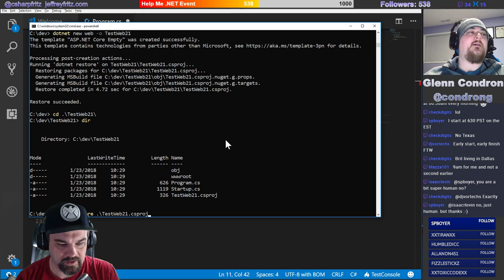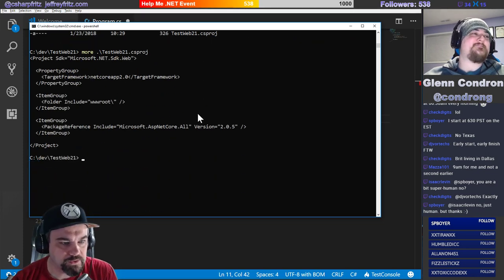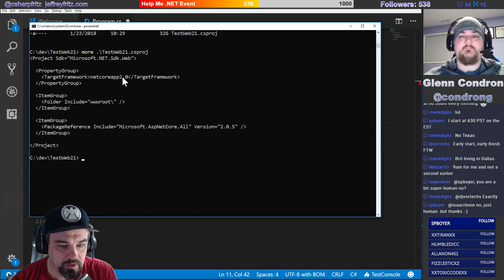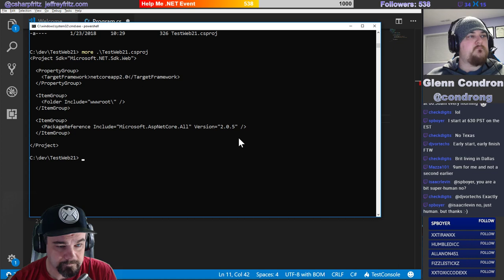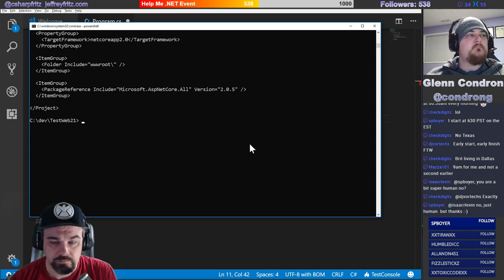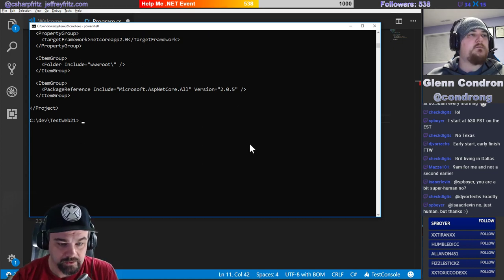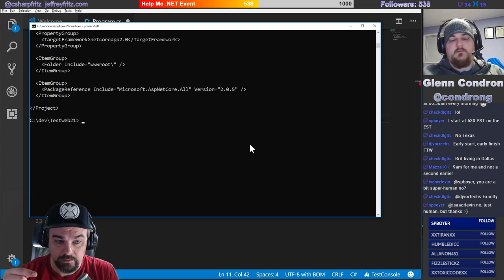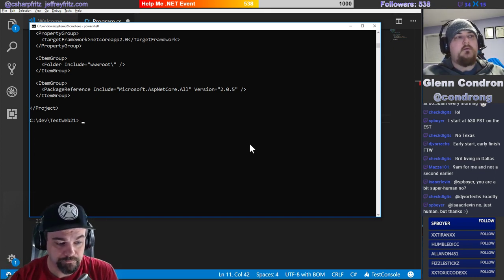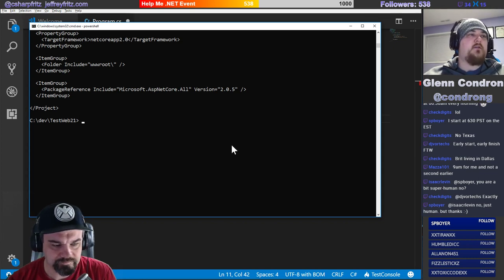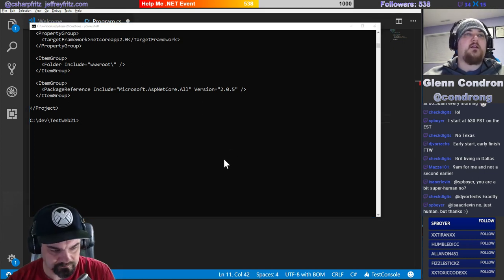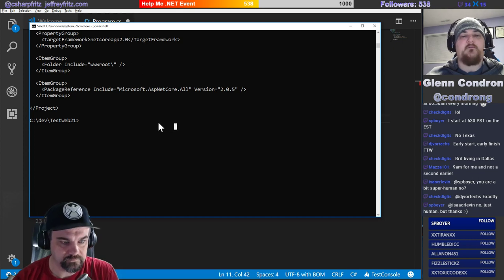All right, so let's take a look at the CS Proj. So this is NetCore App 2.0, and it's bringing in the 2.05. But I'm thinking we probably want a newer version of this, don't we? Okay. So we need to take a look at our NuGet config so we can add one of the other servers. So if you go drop a NuGet config and add the ASP.NET Core Dev feed.